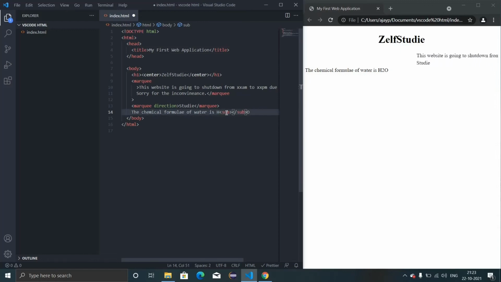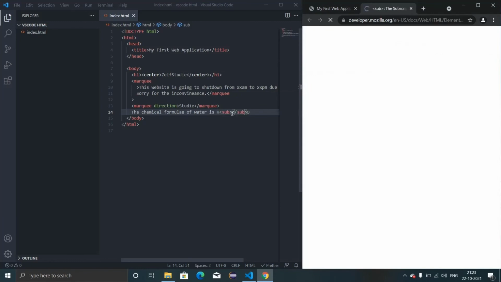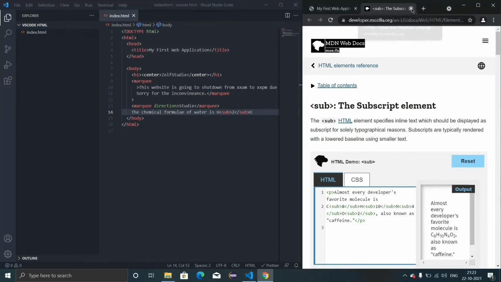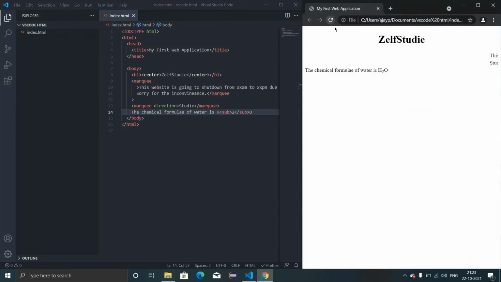So I'm cutting this and I'm going to paste it over here, and let me save this. Sorry, some new website opened. So you can see now this sub. Using this sub, you can get this 2 down here. So the chemical formula of water is H2O. In this way you can give these sub things in web pages. It will go down.